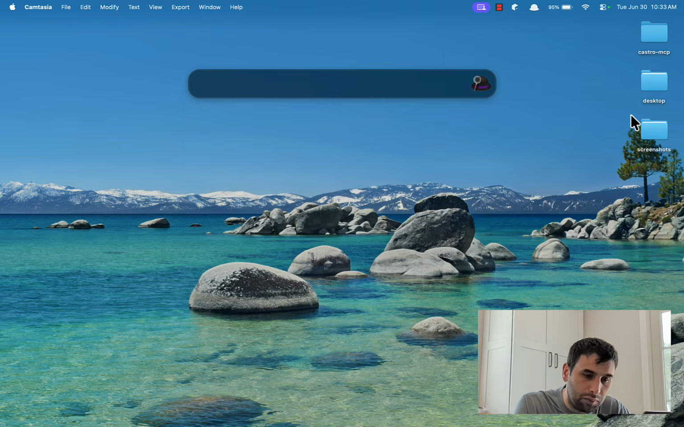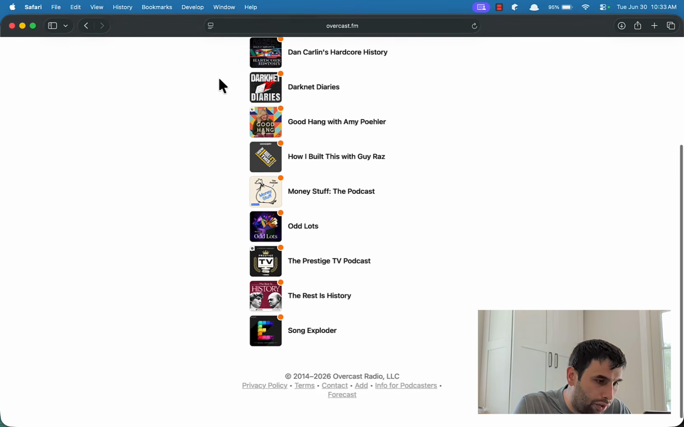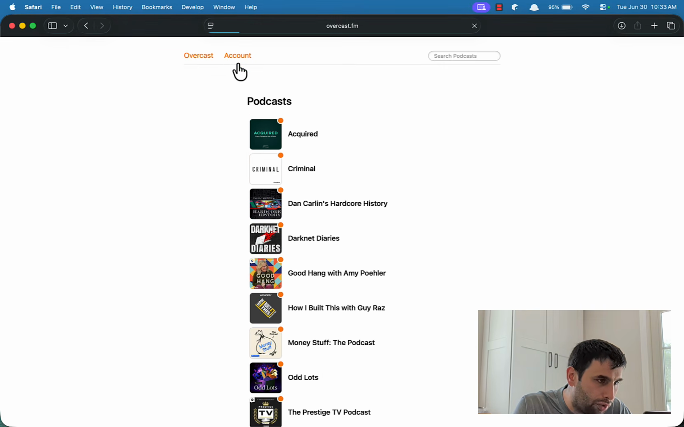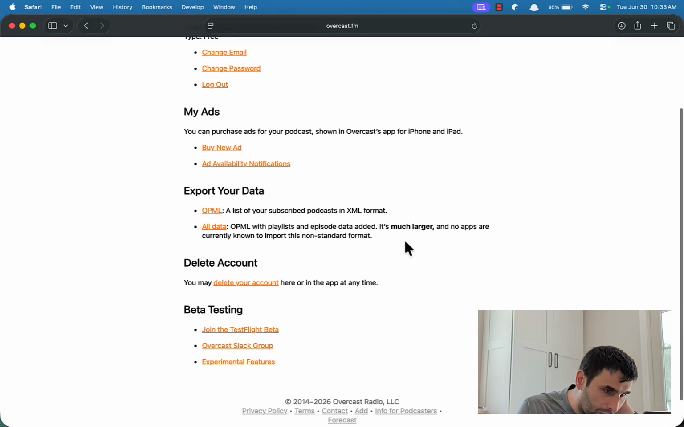So, first we're going to open Safari. And we're going to download this OPML file. They have a great data export. They offer all this data. They say no apps currently import this, but we're going to import it.